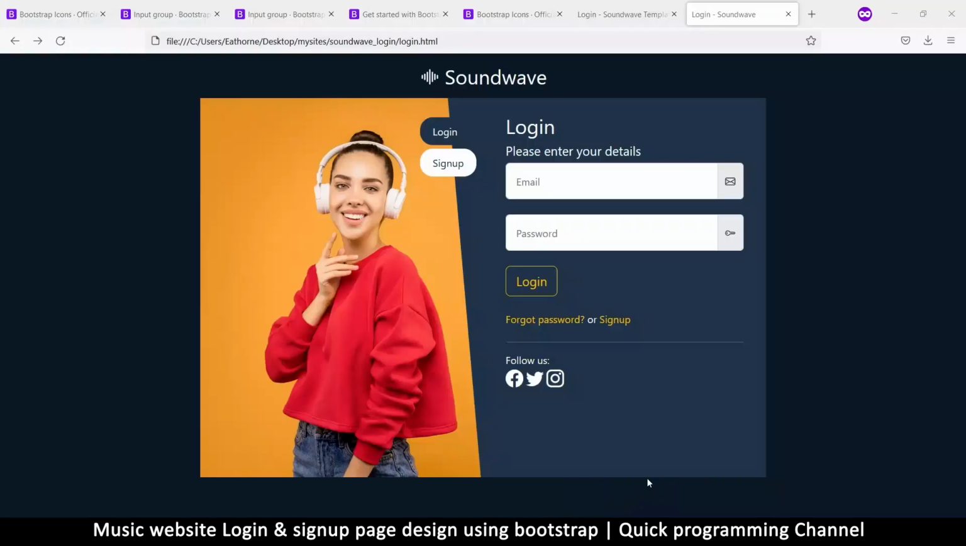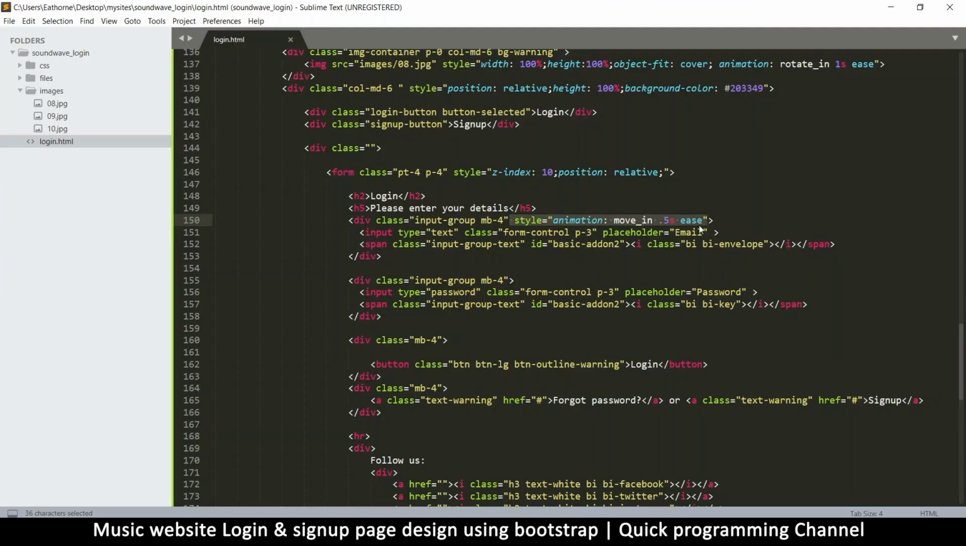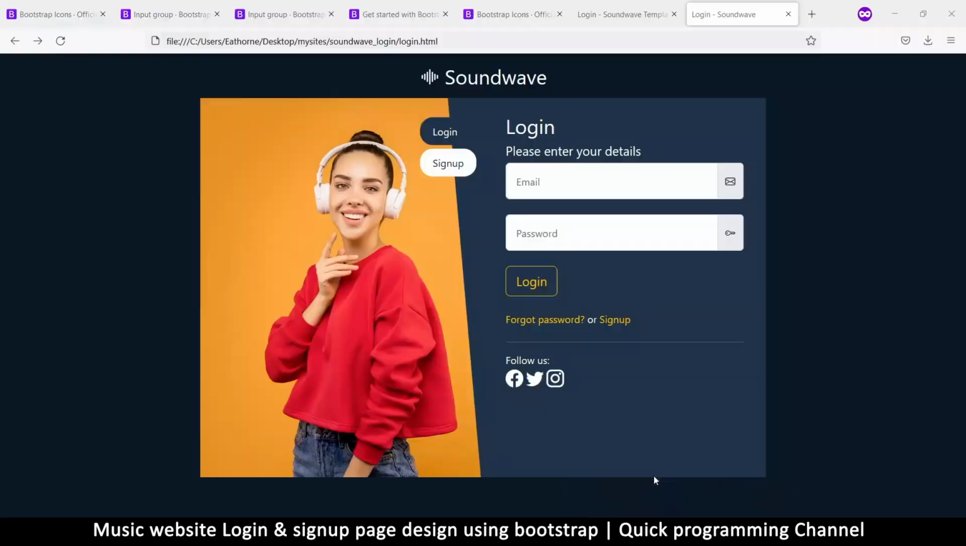And there we go. So you see that happening. Very cool. Now I want to add animations to all of these, but I want the speed to be different. As you can see, this one has 0.5 seconds. If I put 1 second, it will move slower like that. Okay, much nicer.